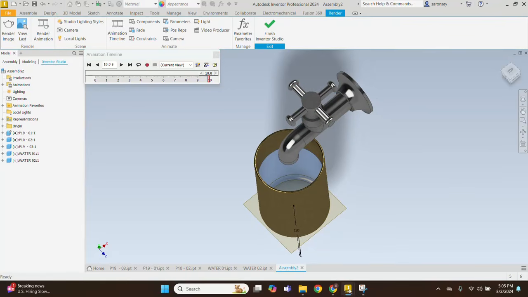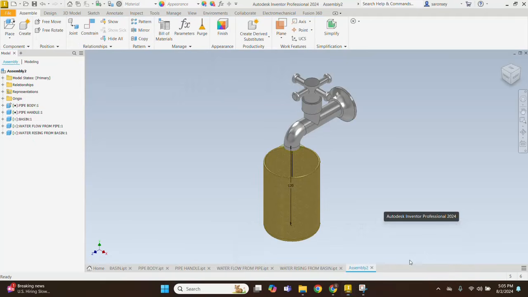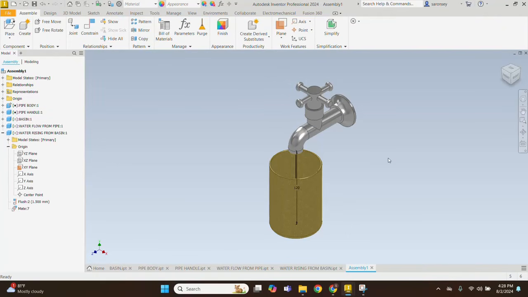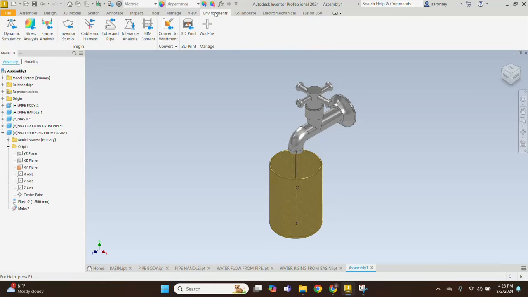So let's get back into our work and do that. Let's animate with Inventor Studio. And so environment, let's choose the Inventor Studio option.